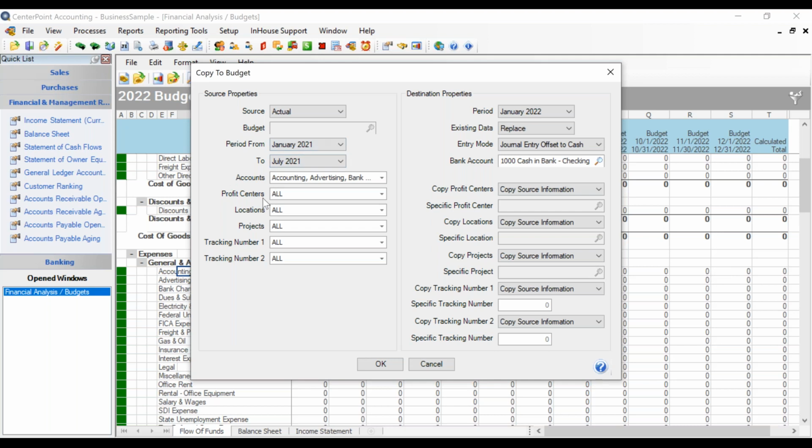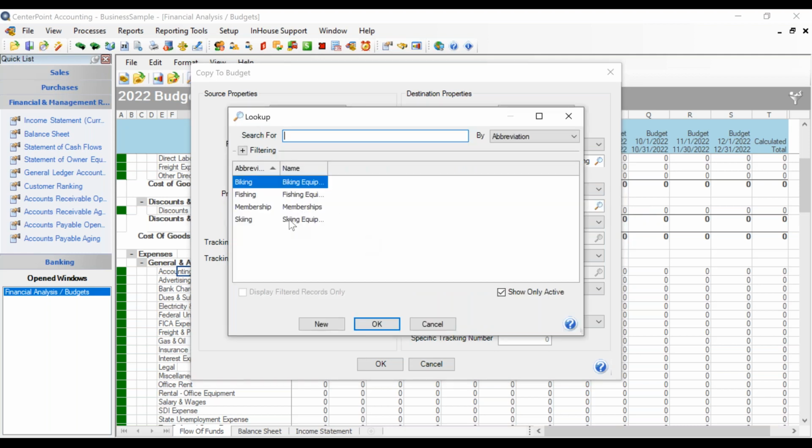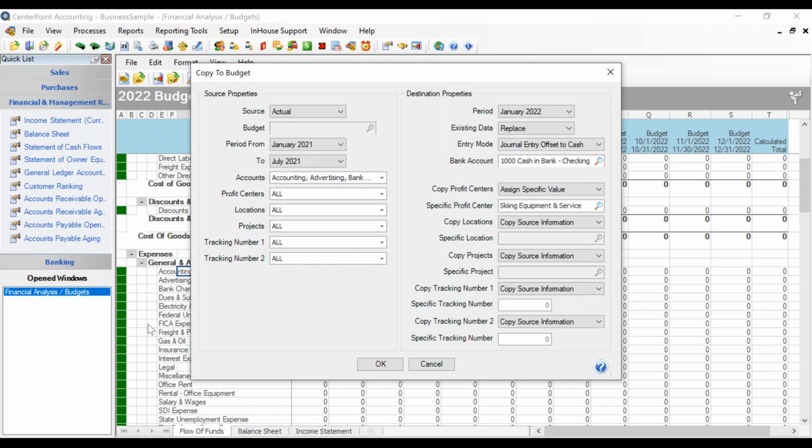Now, how do I want to handle the profit center information on those transactions? These transactions had profit centers on them. So do I want to copy over the same profit center? Do I want to assign a specific value? If I wanted all of that to go to one specific profit center, I could choose that profit center. And now it doesn't matter what profit center it was in 2021, it's going to get assigned a specific profit center for 2022. I'm going to say let's copy the profit center.